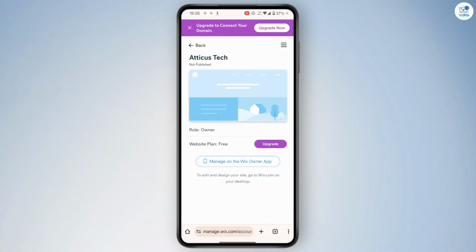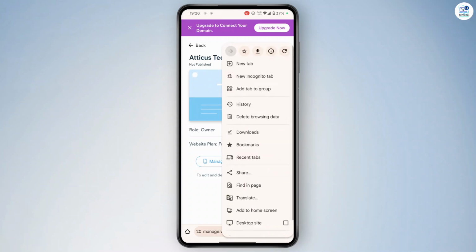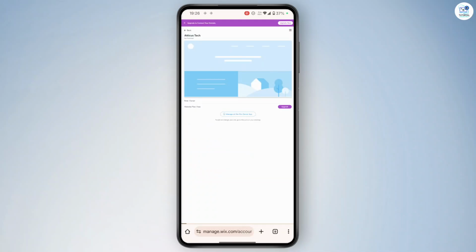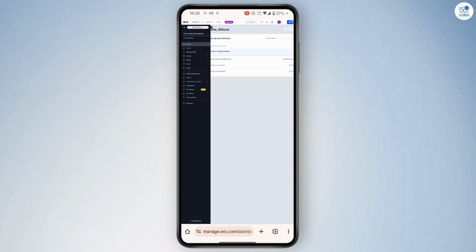And there you'll see to design or edit your site, you'll need to go to wix.com on your desktop. So what you can do instead of that is tap on the three dots at the bottom right. And tap on Request the desktop site. So you'll see the desktop site option here. You can tap on that. And then you will find the desktop site. And from here, you can start developing your site.